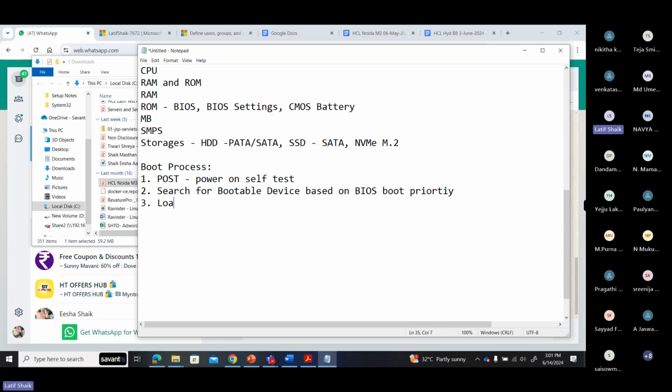Third, load bootloader. Then the bootloader will tell where the OS is and how to load the OS. What is the fourth one? Load OS. The fifth one is get the login screen.